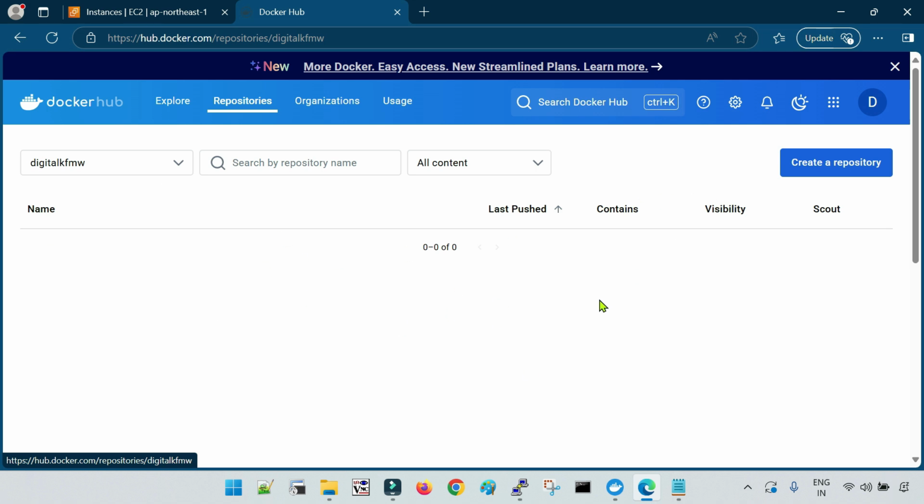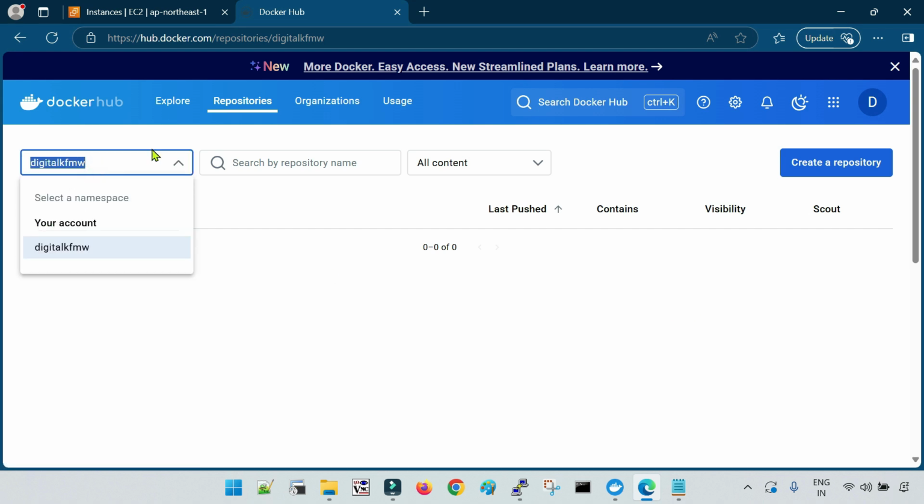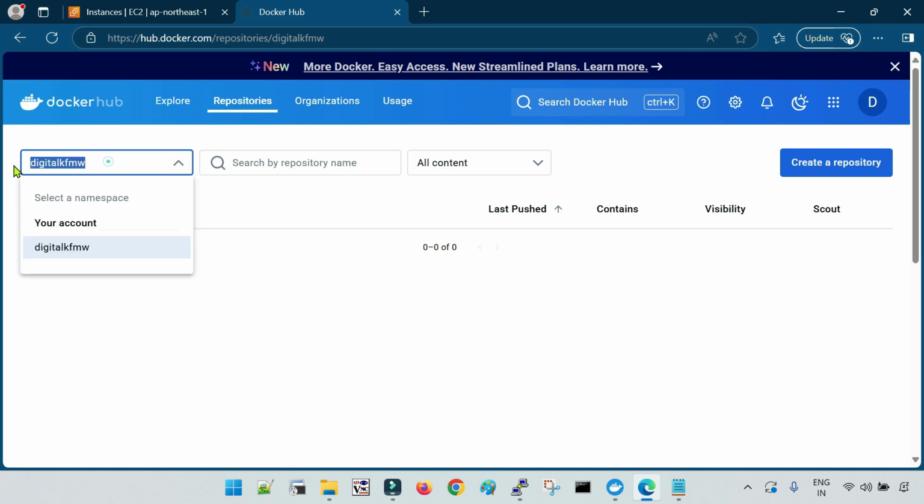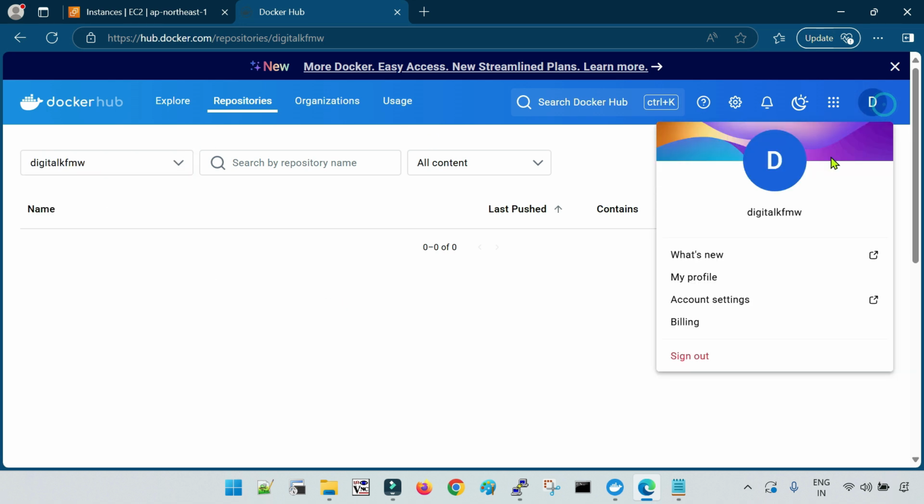Before creating a repository, one thing that you have to understand is this default account name. Whatever username you specify when signing up with the email ID, based on that it will automatically create an account ID for you. In my case it is digitalk.fmw, and this ID will be visible here as well. Once you click on the drop box of the profile option, you can see your account ID here as well. This account ID is very important because it will be utilized when we check in or check out the images from your registry.